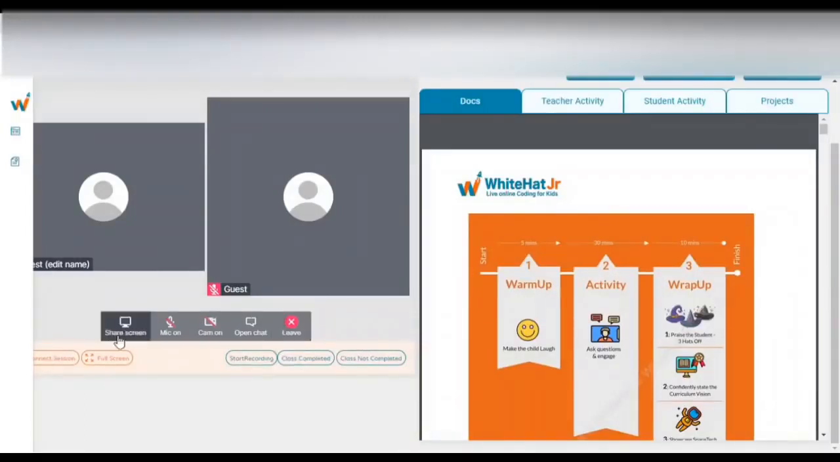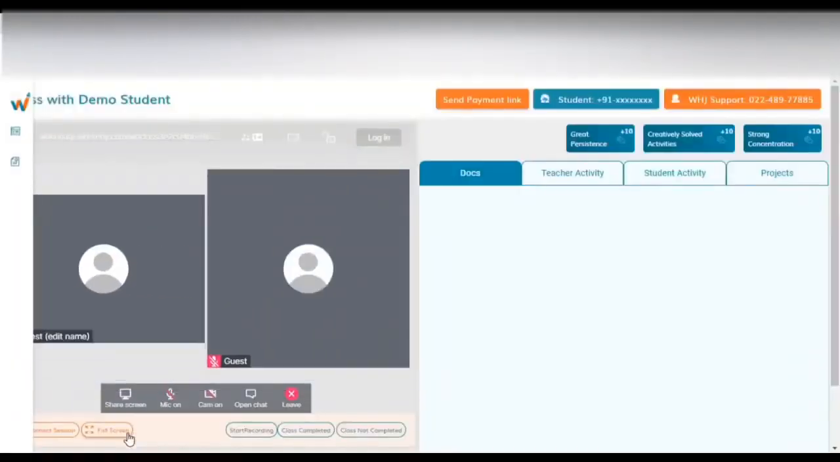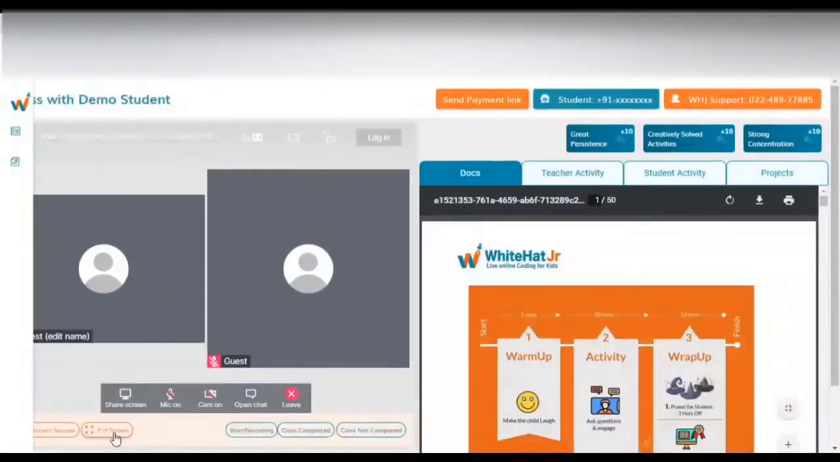Now below the share screen button, the first corner button is connect session. That is to reconnect to the session in case you got disconnected. Then is full screen. If you want to go to full screen, you can go to full screen like this. You can exit the full screen with the same button. But remember one thing, whenever you are sharing your screen, kindly don't use this full screen option.